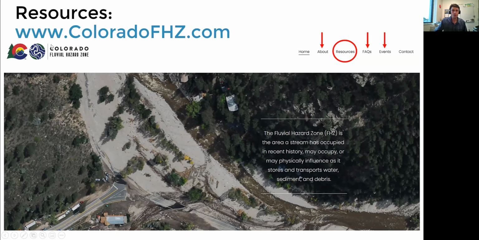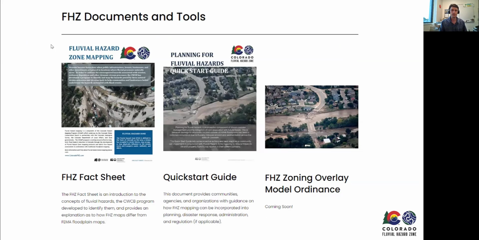If you want to find out more about fluvial hazards, again, visit coloradofhz.com. We've got a lot of good resources there where you can get the documents that I've talked about. So let's take a look at that really quickly. We've got a fact sheet that gives you a bullet list of what this program is, what the maps are, a quick start guide about if you're a community and you want to make this happen for your community, how do I get that done? As well as some model ordinance that gives you some language you might use and adopt.